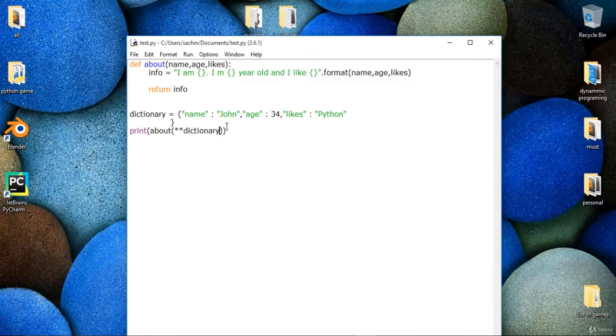What is happening here is you are passing a dictionary, and it is the same as calling with this name. Here name is John, and similarly the age is 34. So it's basically the same way of calling that we did previously. This is what you call unpacking. Here you have unpacked: John as a name, age is 34, and likes is Python.